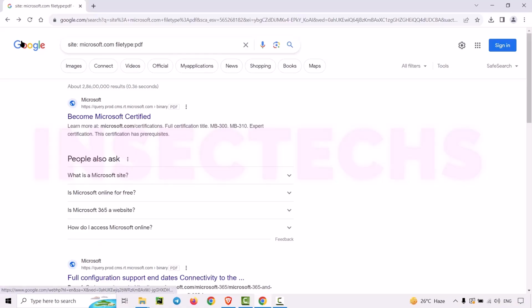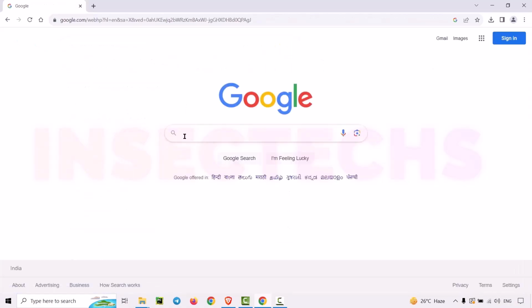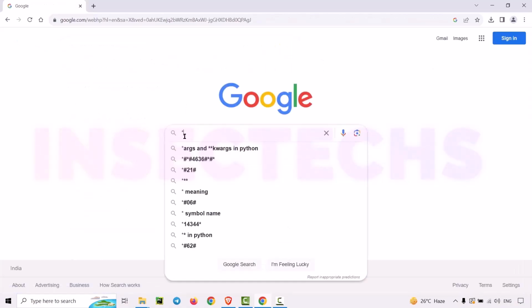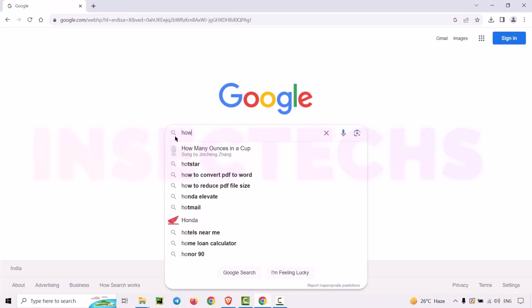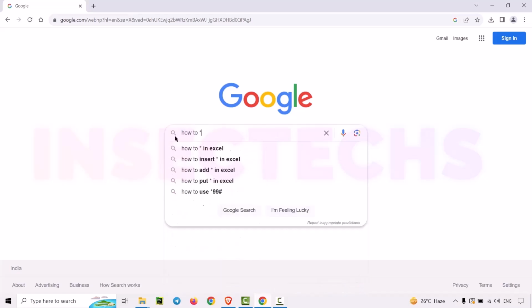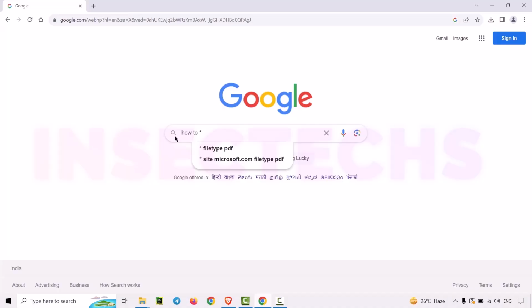So the next operator is a wildcard, or wildcard is represented by star. So wildcard is used to search pages that contain anything in place of the word. For example, if I want to say, for example, how to, star is a wildcard. So here the Google search will match all the following that are related to the statement. For example, how to a woman.